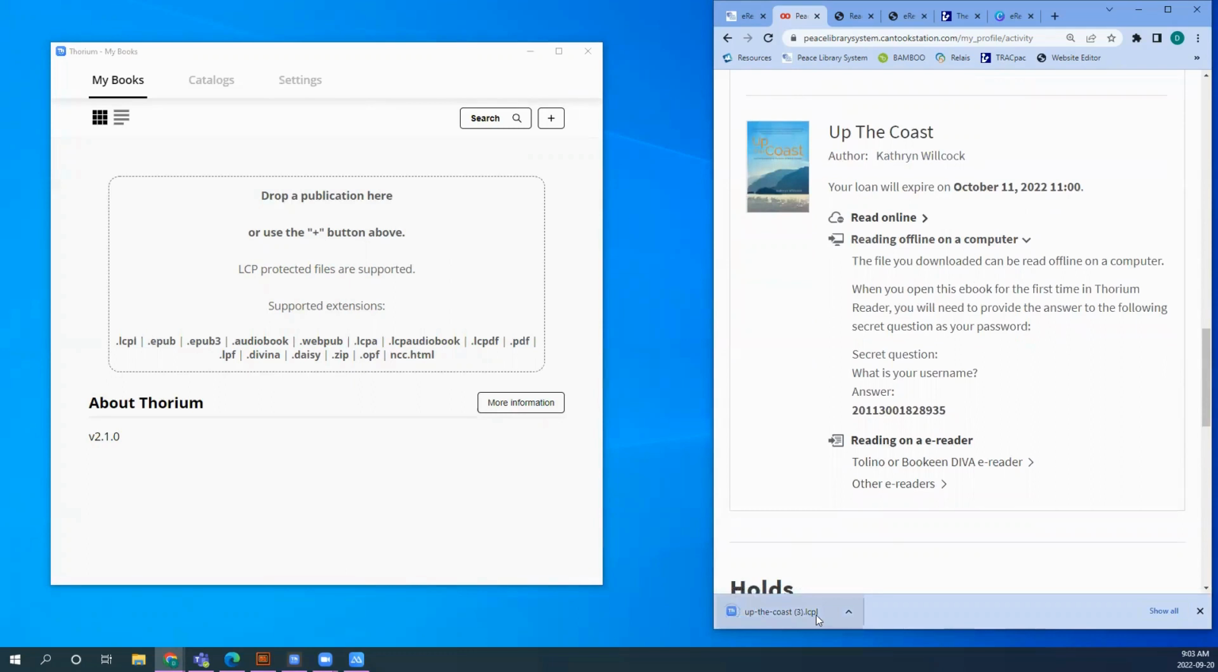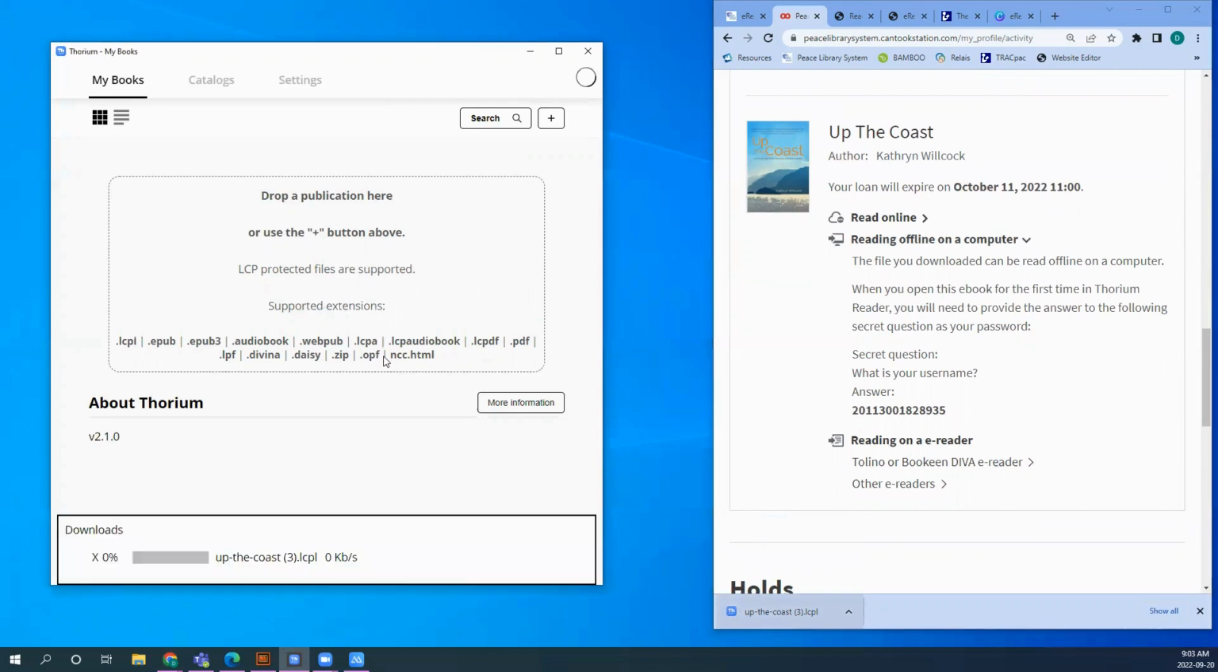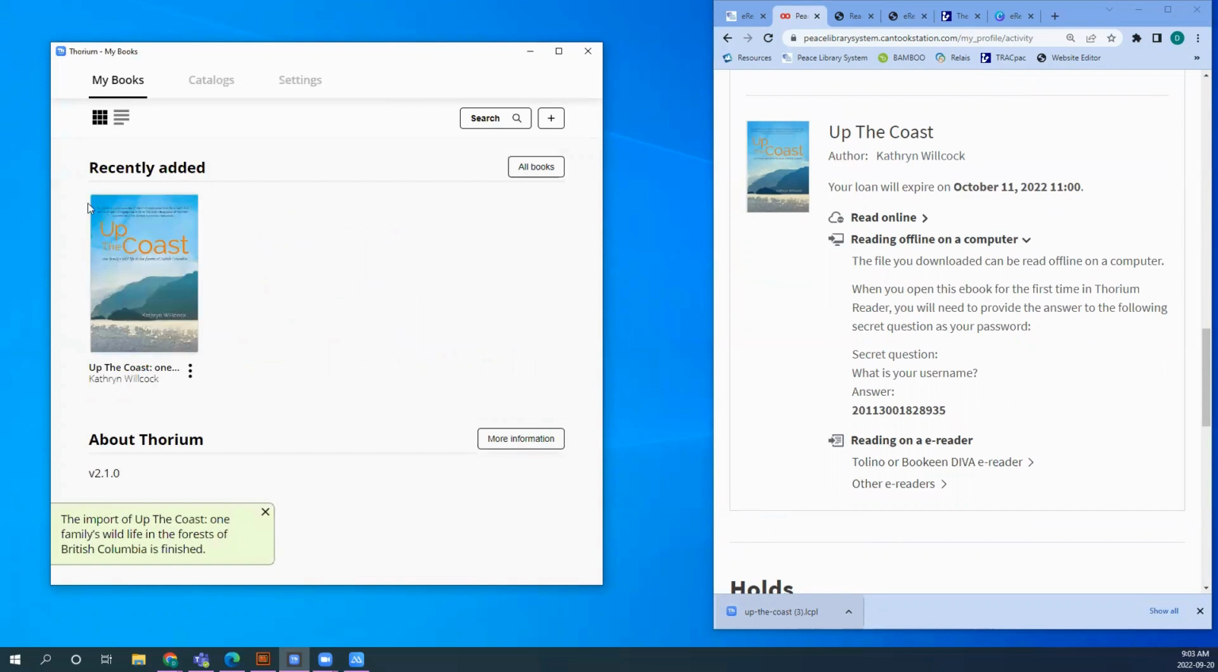And you'll notice the file it downloads is a different file type. It's an LCPL file. So that's one we haven't seen before. But similar to Adobe, I'm just going to drag it over into Thorium. And it automatically imports. So now I could take my computer to the mountains without an internet connection and read it directly on my computer.